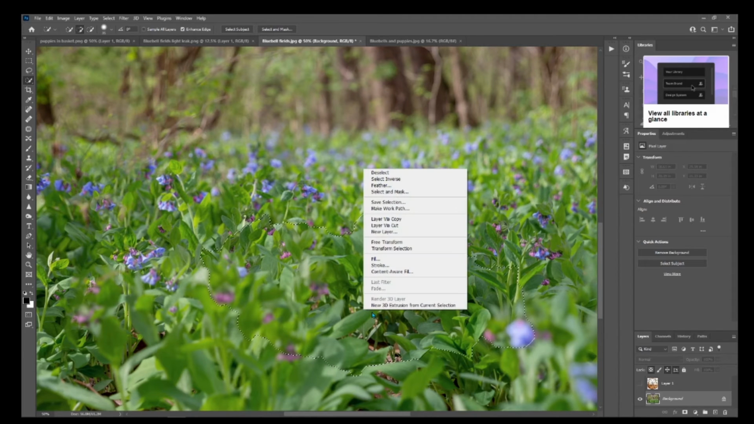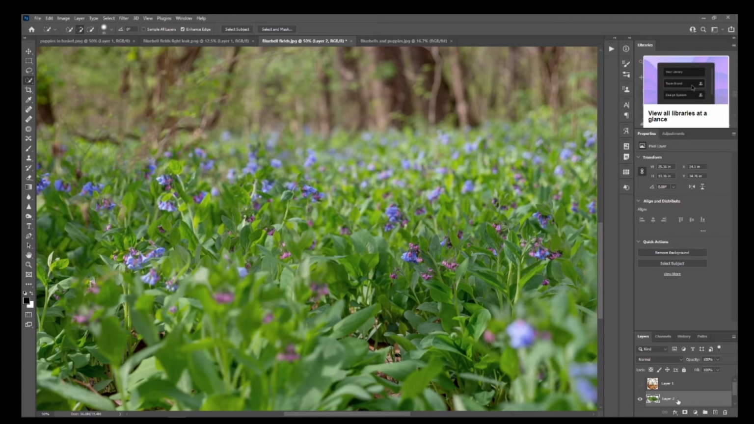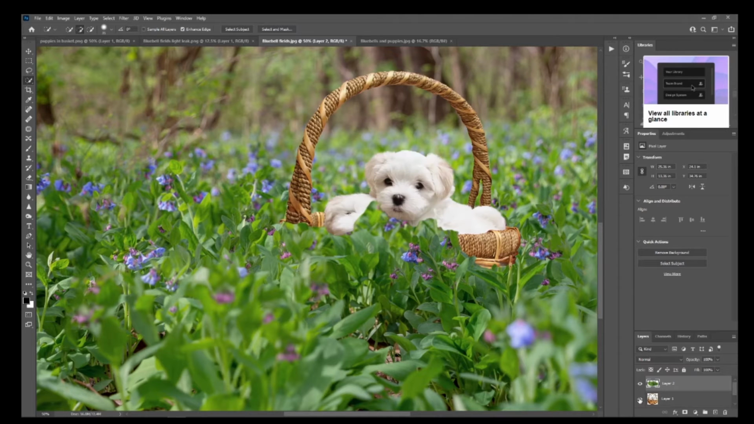I'm going to right click my mouse and go to Layer via Copy. I'm going to take that layer and bring it right above the puppies. Now I'm going to turn the puppies back on, and now you see they are behind that area. So I'm going to go in here and remove some of the flowers that are in front of the puppies. That way you can see the basket and it looks like it's planted right back in there intentionally.